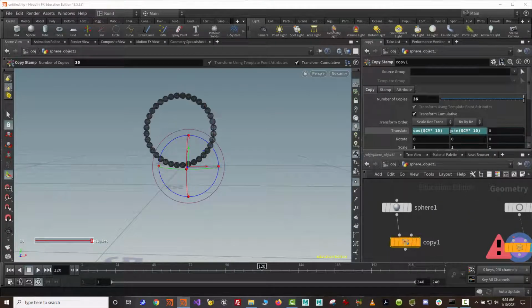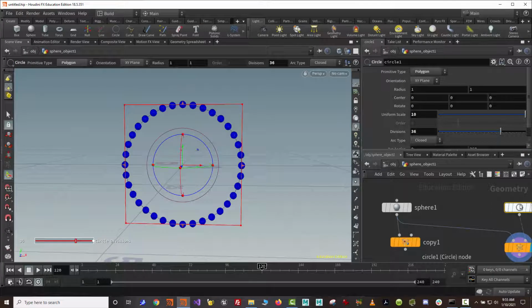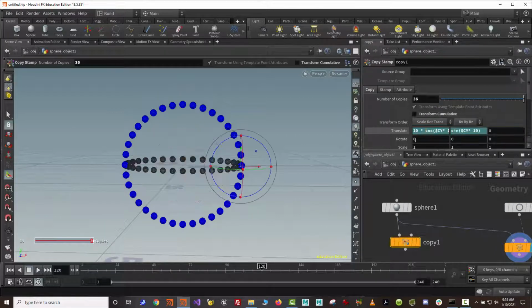Change that to a sine, and I now have a circle. But it looks weird because it's off center. That's because I have transform cumulative on. I want to turn that off because I'm telling it exactly where it should be. Now in this case over here, let me just plug this in so we can compare. I had size 10. So let's go ahead and multiply the radius in this equation.